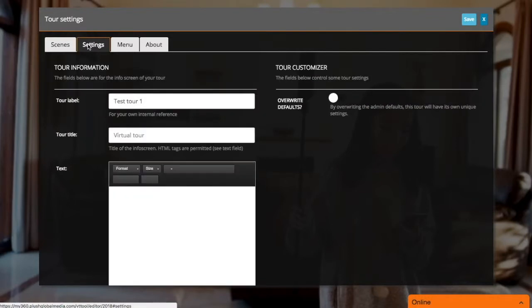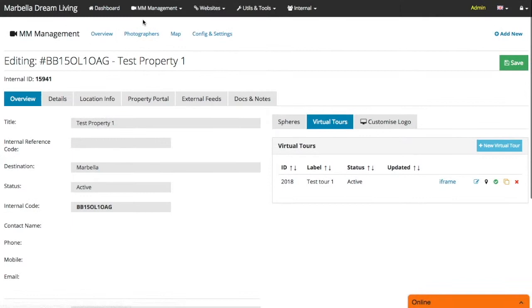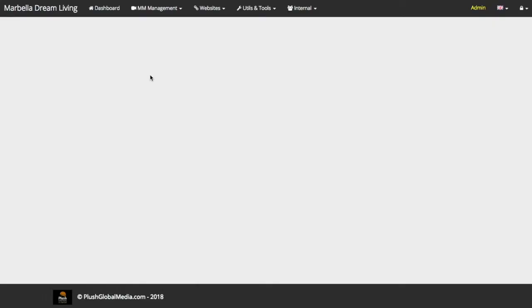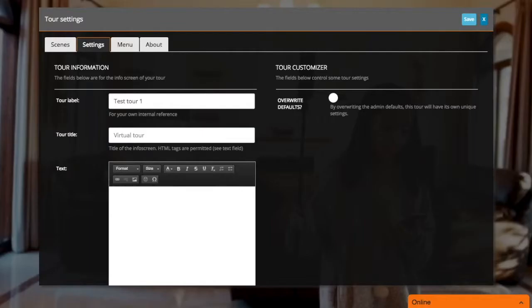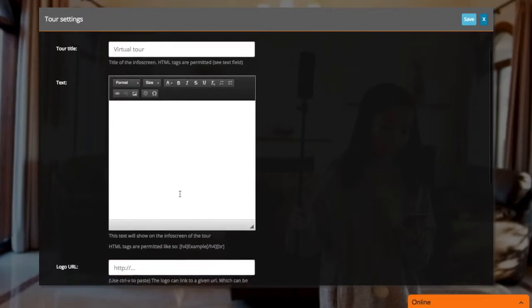Then we go to settings. So if you have completed in the beginning your virtual tour default settings, I'll show you where that was again, this one. Then if you go to your virtual tour editor, you don't have to do anything with the settings apart from give your tour a label, a title, and some text.